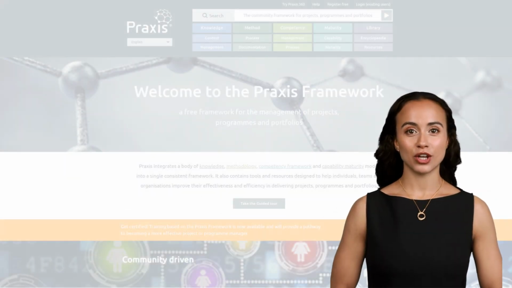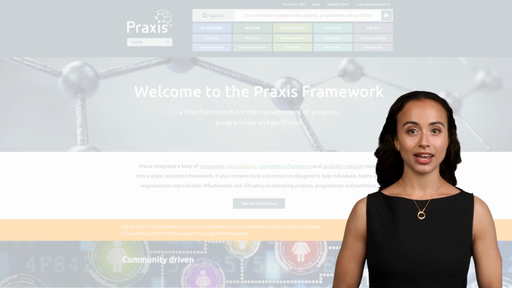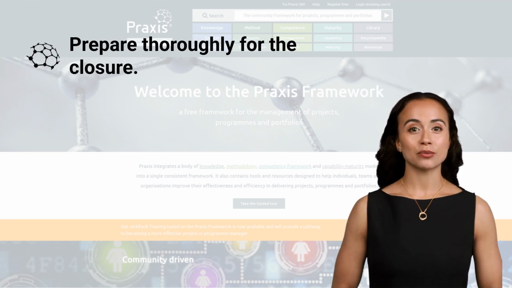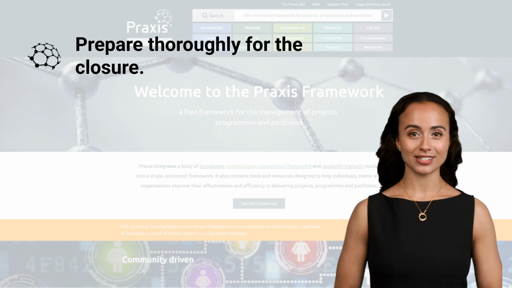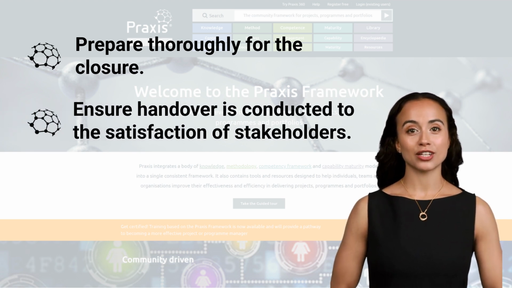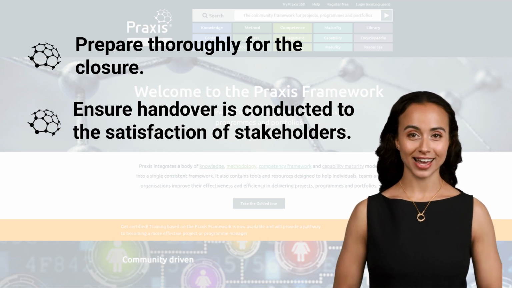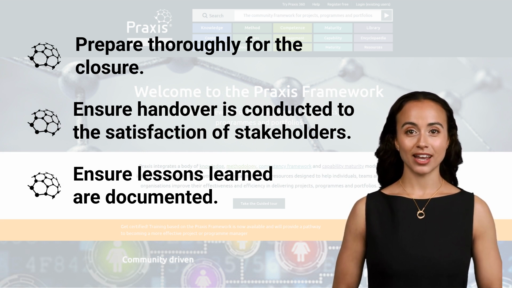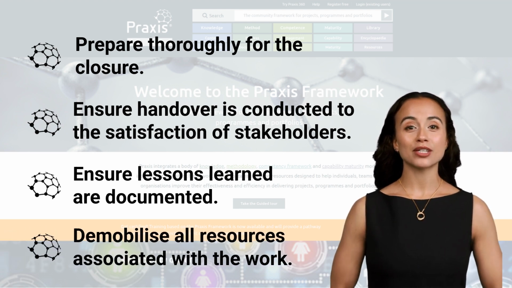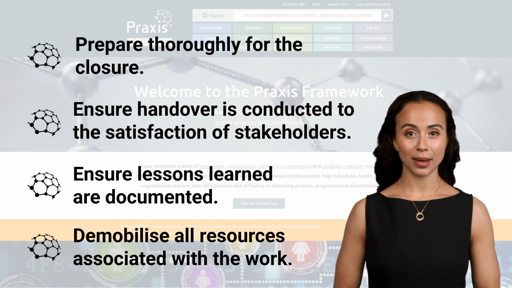This has been a quick introduction to the closure process in the Praxis Framework process model. In summary, it's important to prepare for closure in advance rather than wait for the day all the work is done. The conclusion of the project or program will have a big impact on how stakeholders perceive its success. Capturing and recording lessons learned is vital to the success of future projects and programs. Effective demobilization should be sustainable with respect to assets and sensitive with regard to team members.